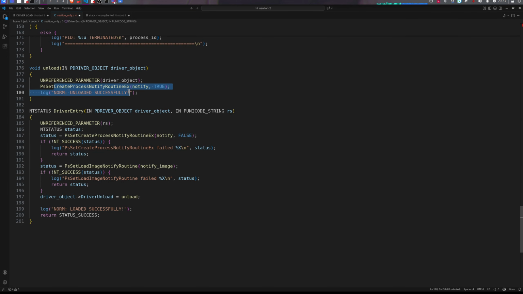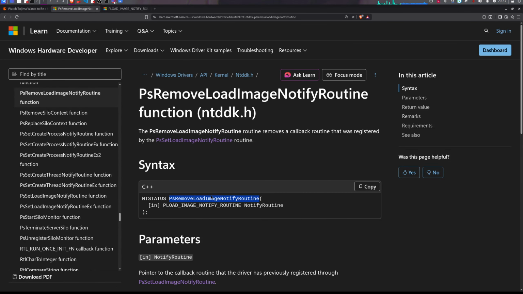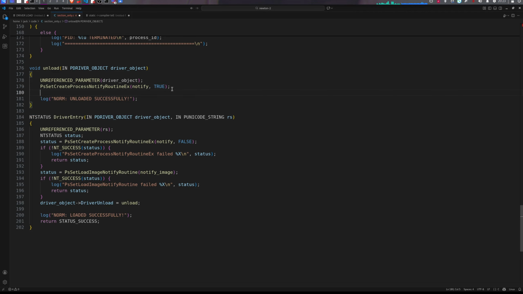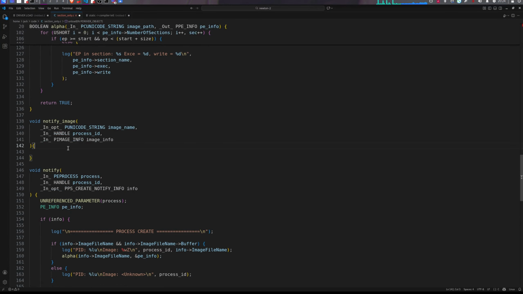Just like our process creation callback, which we unloaded, we also have to unload the load image notify routine. Microsoft provides a function here, and by using this we can unload it. So let's copy paste this, and we are done. Now we can focus on notify image. We are not using this parameter for now, we will use it in a later video.